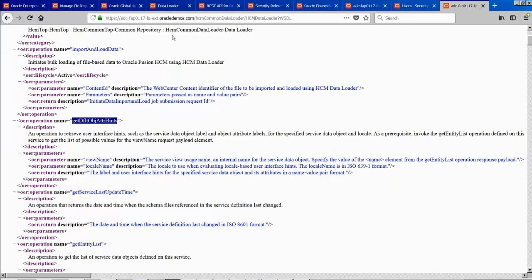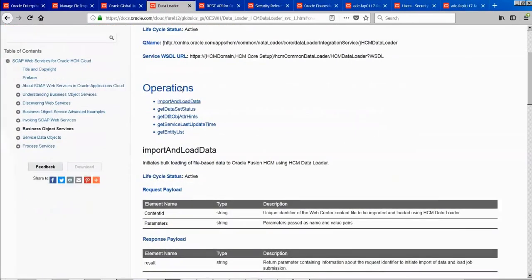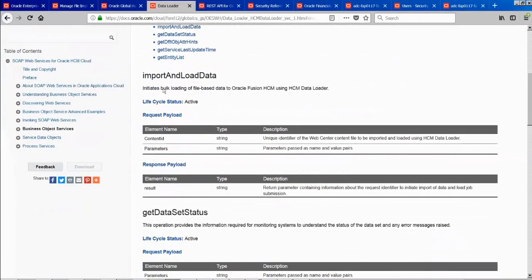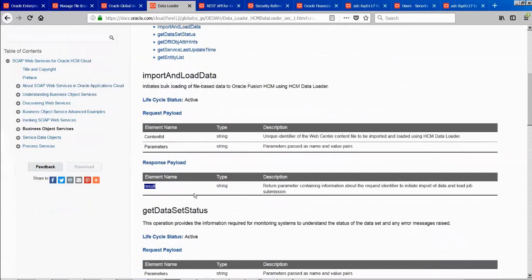Okay, so the same description will be available here as well. Here also it will mention import and load data. It will say what the type is. It is a string. So we know the output is a string and we know the input is a string. Okay, so it will give us the respective element name.